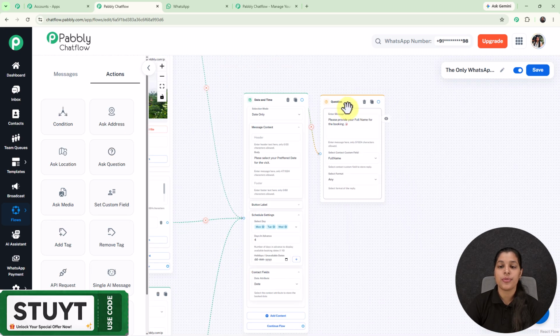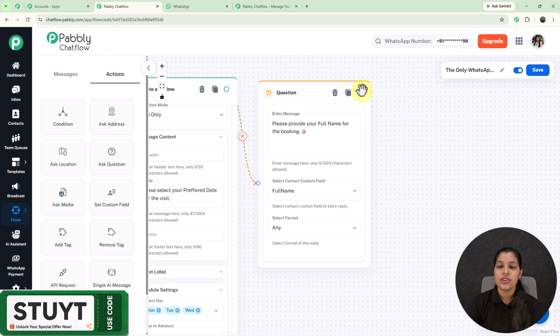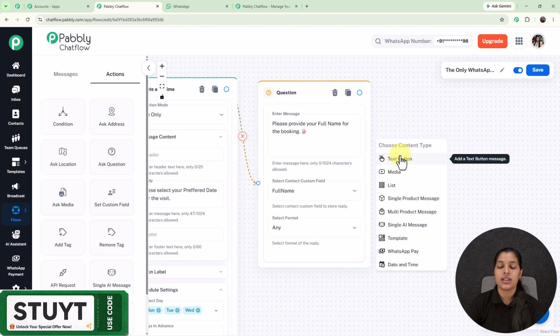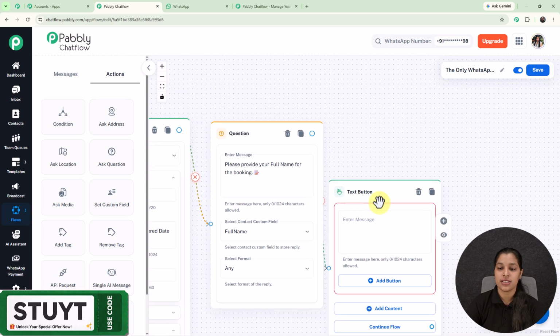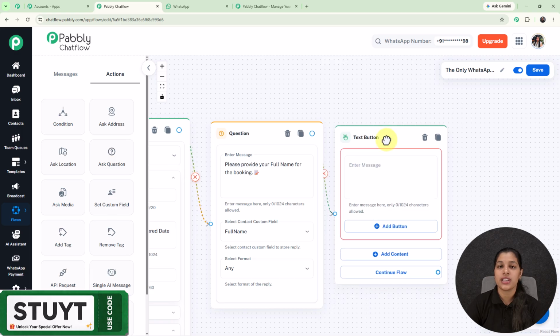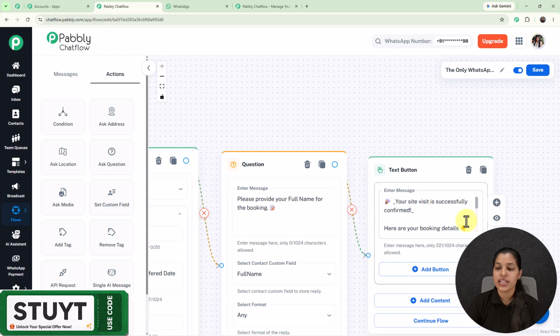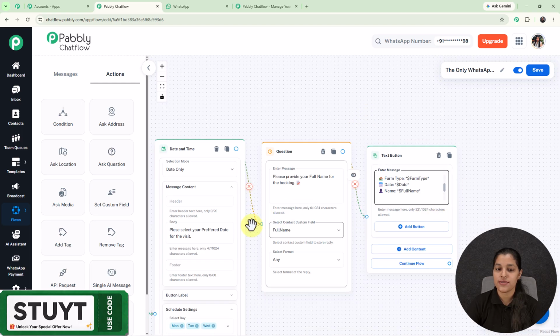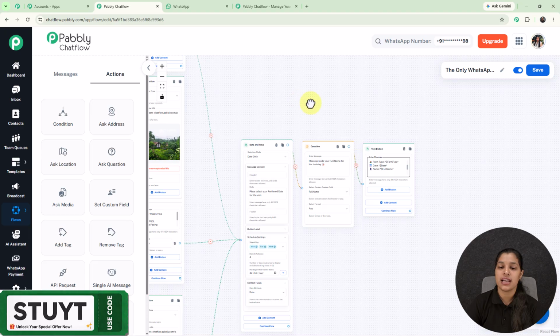Now I'm going to provide the confirmation message. So for that we have to drag and drop, and right here I'm going to select text button. Now in this text button node, I'm going to enter a confirmation message for my customers. So here I have entered this confirmation message, and this confirmation message consists of these variables which signify the contact custom field which I have just selected. So as soon as my user provides me the answer, the response will be replaced in this message node, and we will be able to send a personalized message.